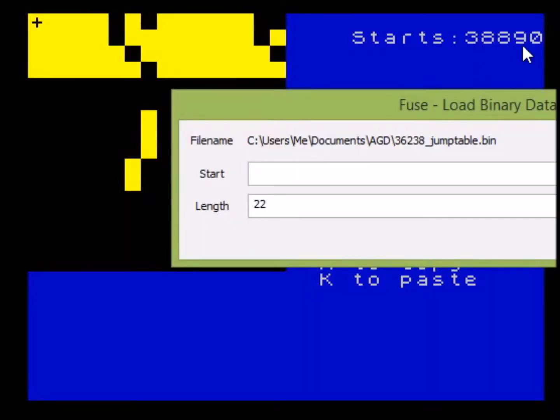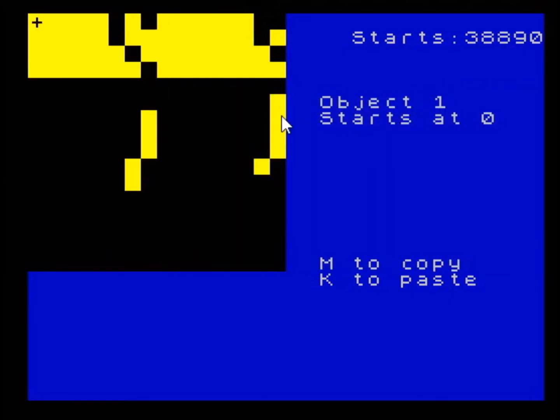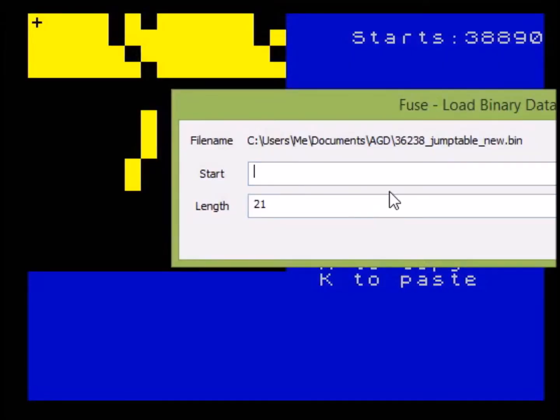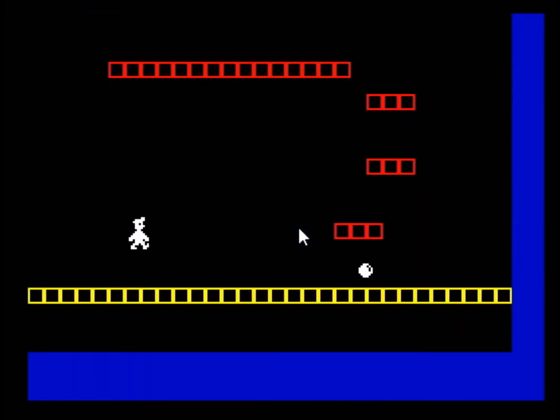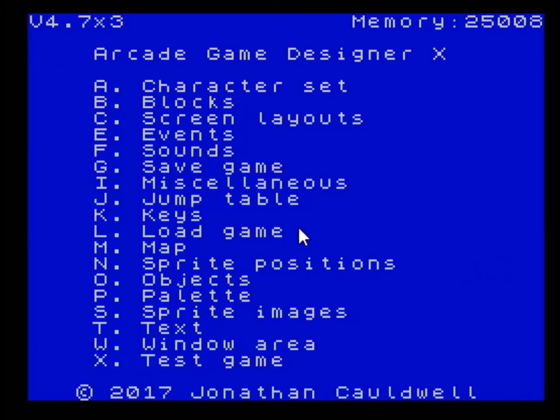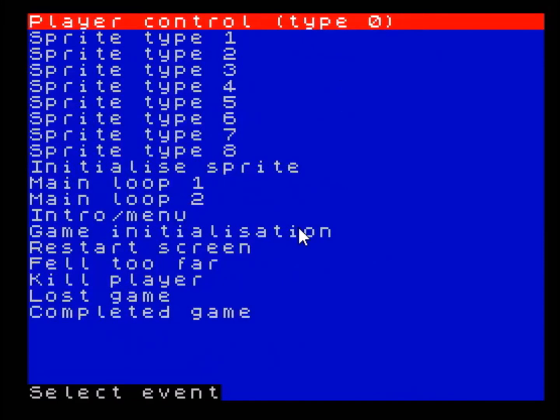Let's go back, and 38890, there we go, load it in, and update. Yeah, there you go. So I've loaded the new one in. Let's see if that works. Yes, good. Okay, so obviously keep track of your objects and try not to get confused like I did just then. Alright, great. So that's basically how that works, and I've got two jump tables.